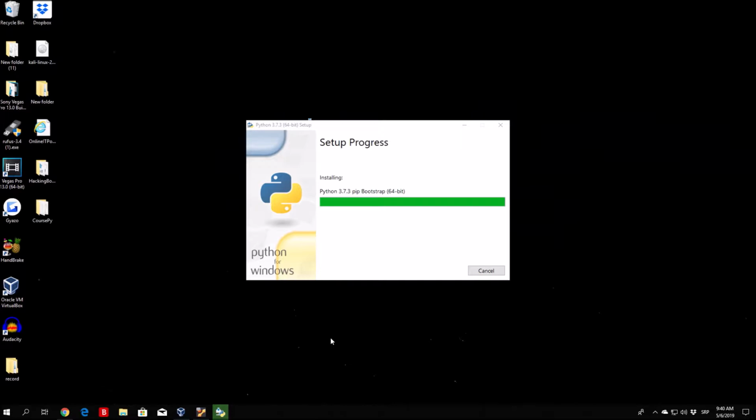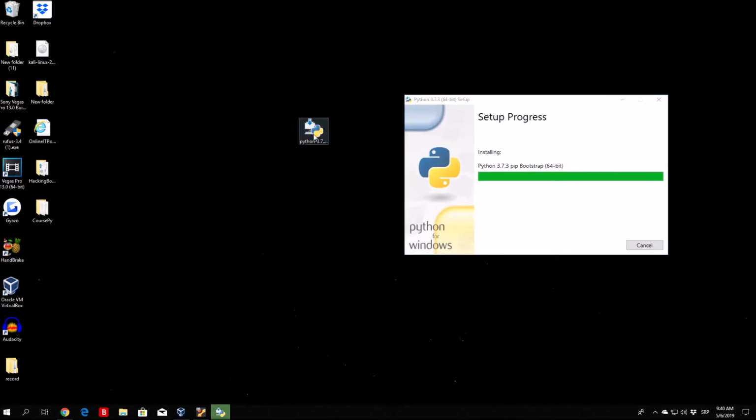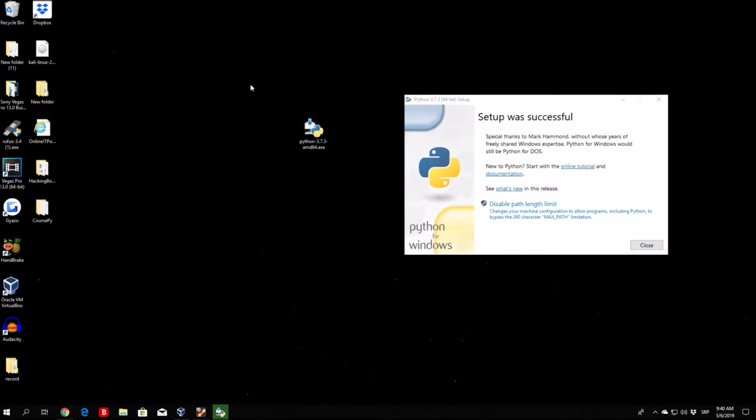So you can see the last thing it installed is the Python 3 pip bootstrap 64-bit. Let me just move this right here. This installation file, right after you actually finish installing Python 3, you can just delete. There is no need to keep it right there, but if you want to, you can just leave it. So right here we have setup was successful, special thanks to Mark Hammond. Okay, so nothing really important right here.